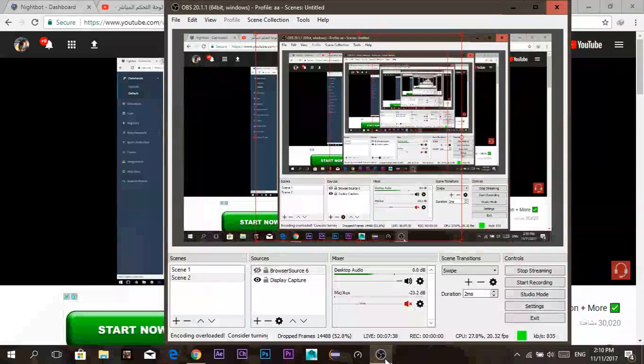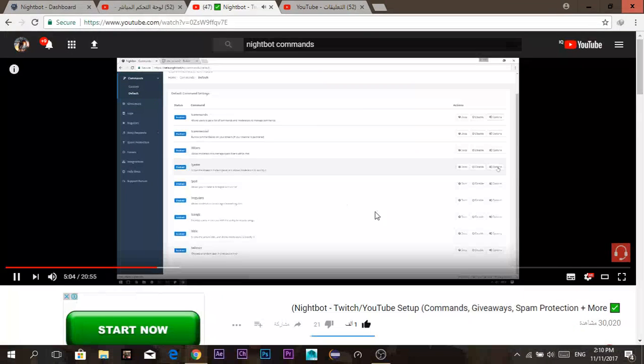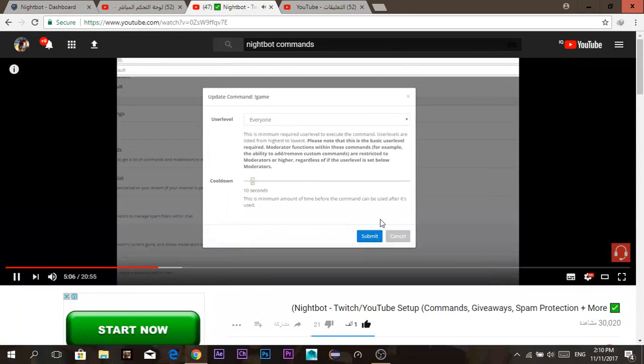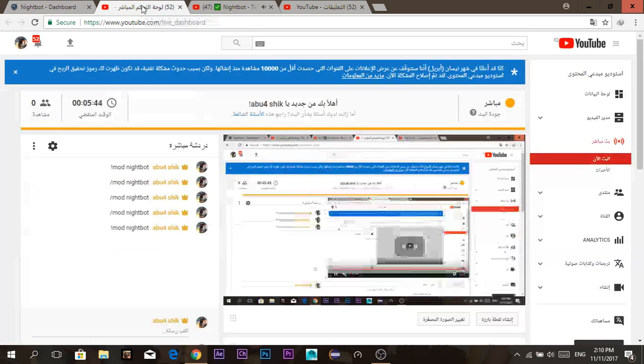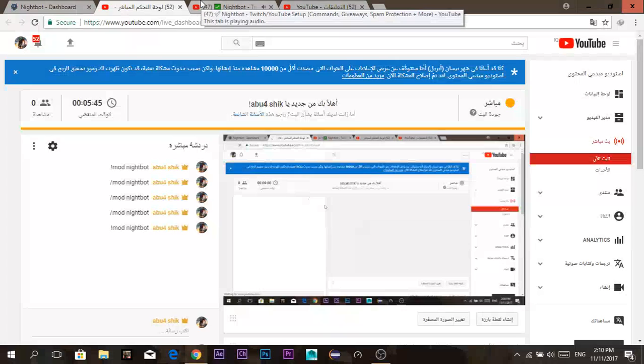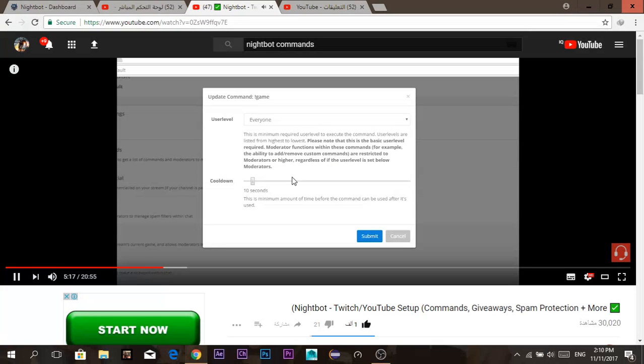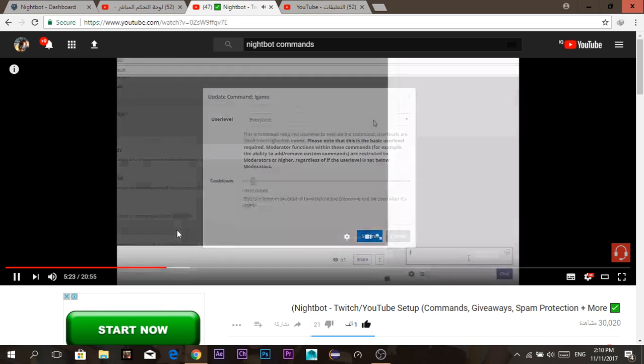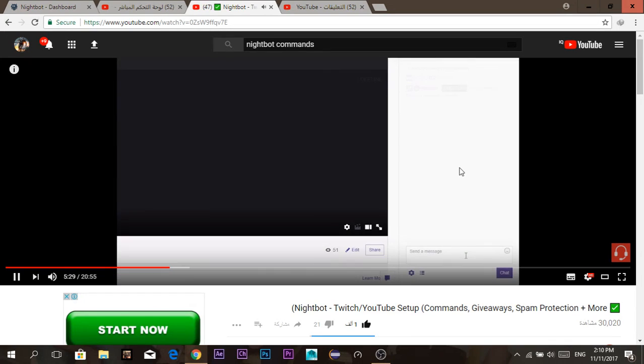Let's have a look at the game command and click options. Now, the game command, if somebody types in !game into your chat, that will get Nightbot to respond with the current game that is being played on the stream. The default user level for the !game command is set to everyone, which means anybody in your chat can type the command. However, the game option also allows moderators or higher user levels to update the game.